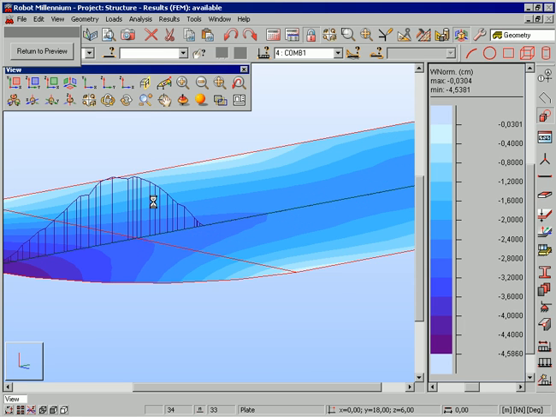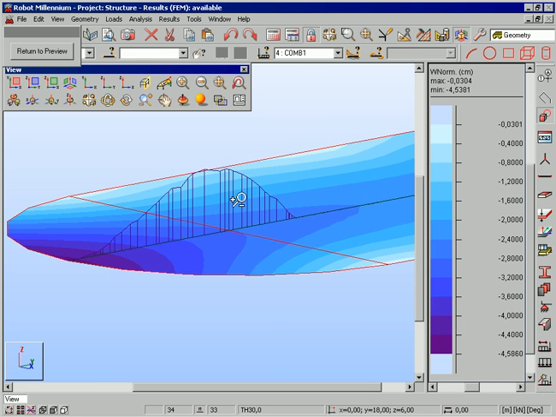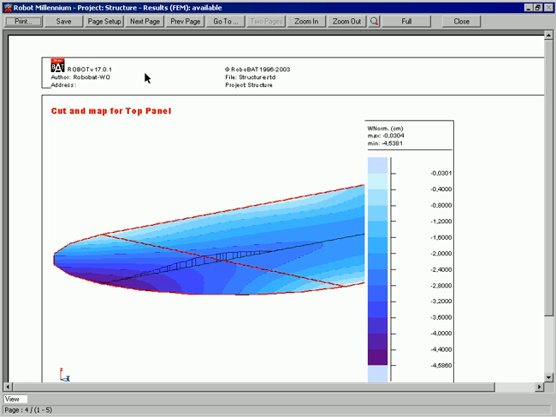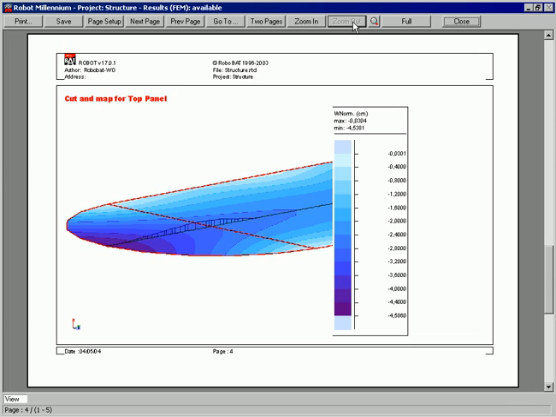We can also change an item in the printout simply by double-clicking it in the printout composition, choosing a new view, and then pressing the Return to Preview button, and our printout also changes.